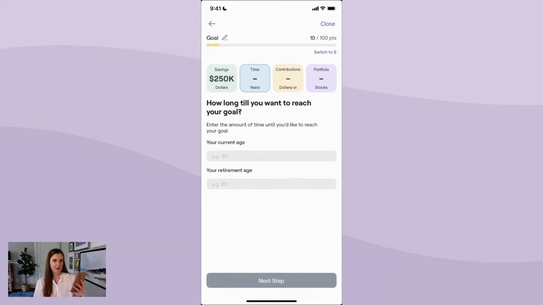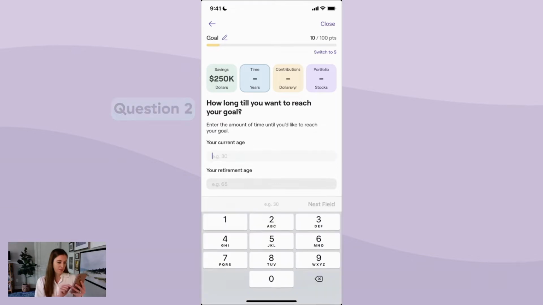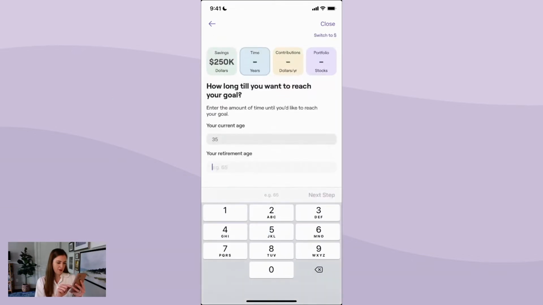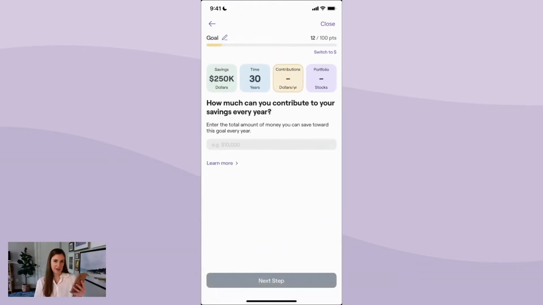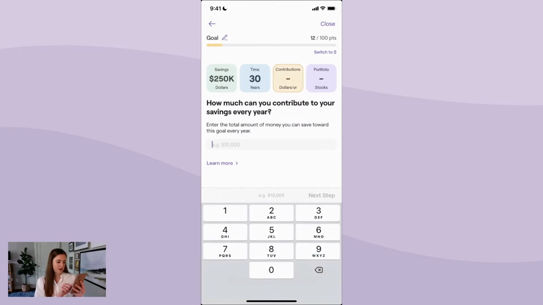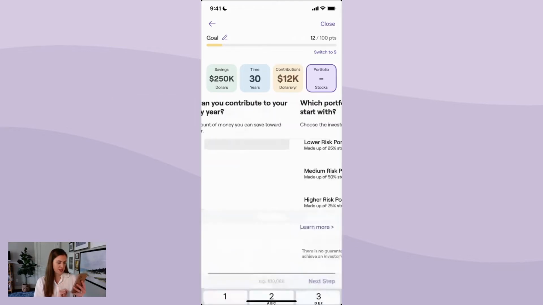So keep an eye on that goal bar at the top to see how much progress I'm making towards my retirement goal. Second question, how long till I want to reach my goal? I'm 35. I want to retire at 65. That gives me 30 years till retirement. Third question, how much am I saving every year? Well, I'm saving about $1,000 a month or $12,000 per year.